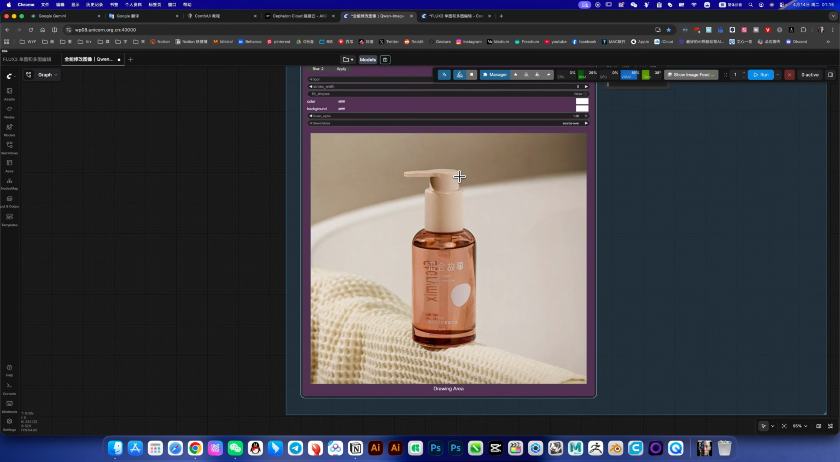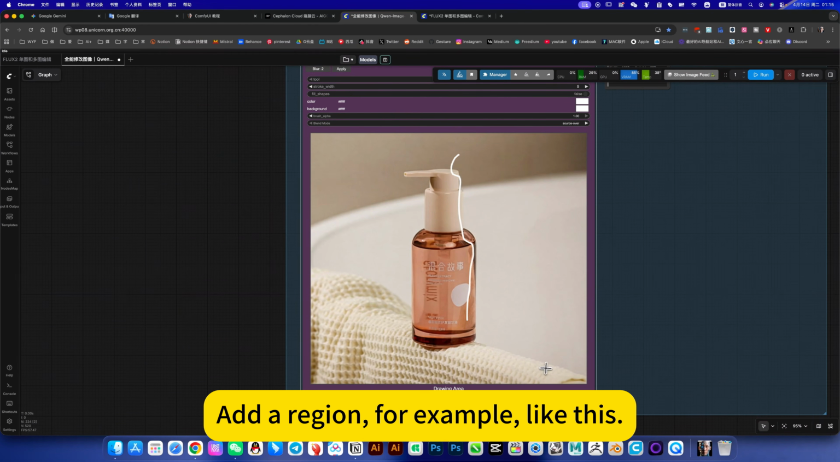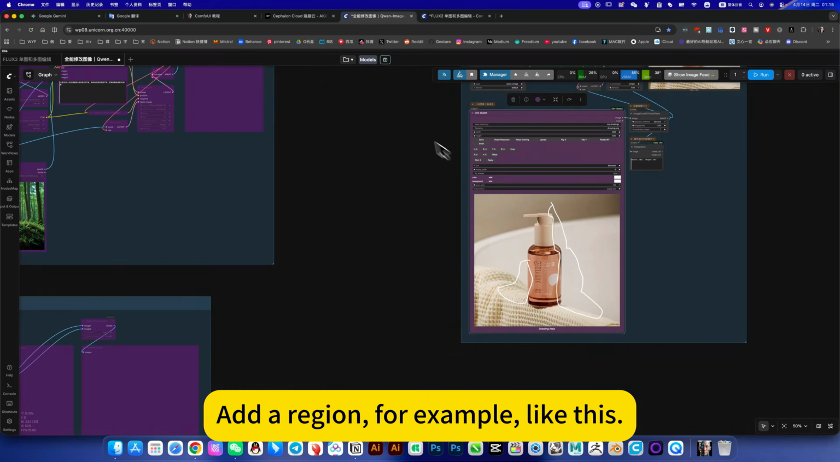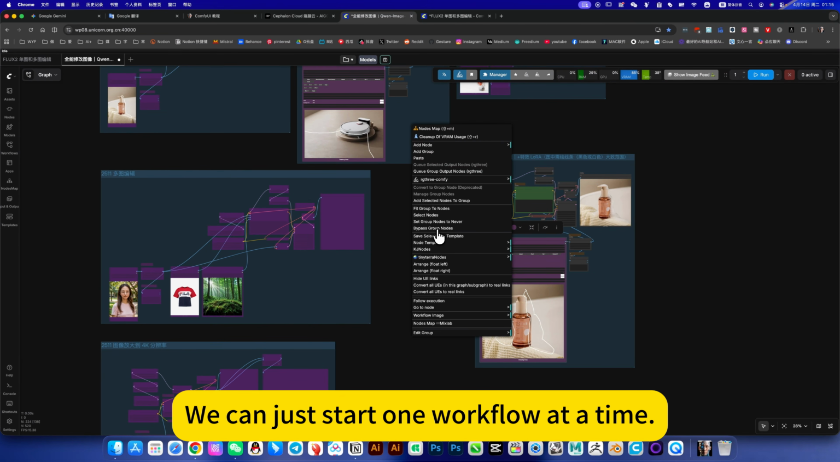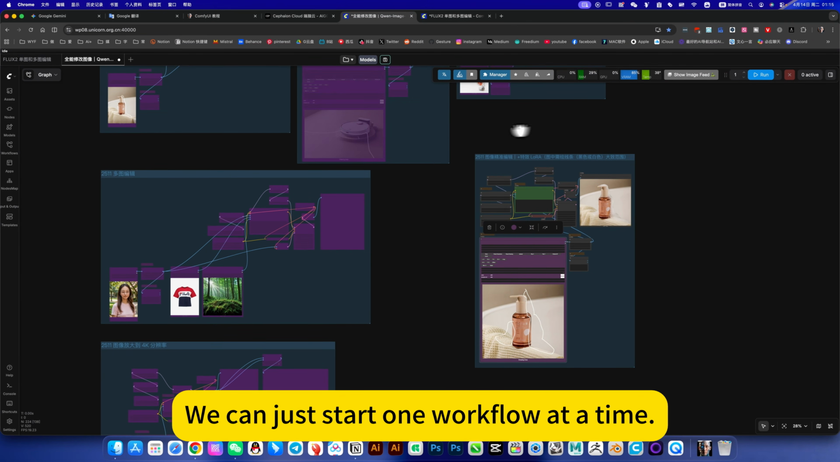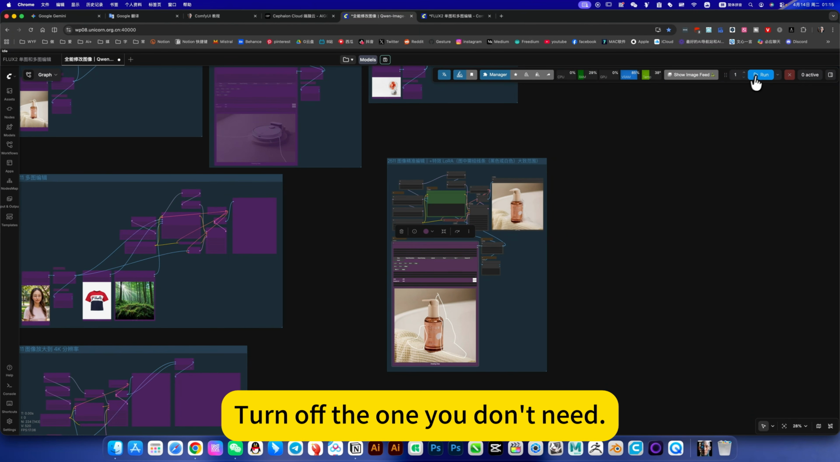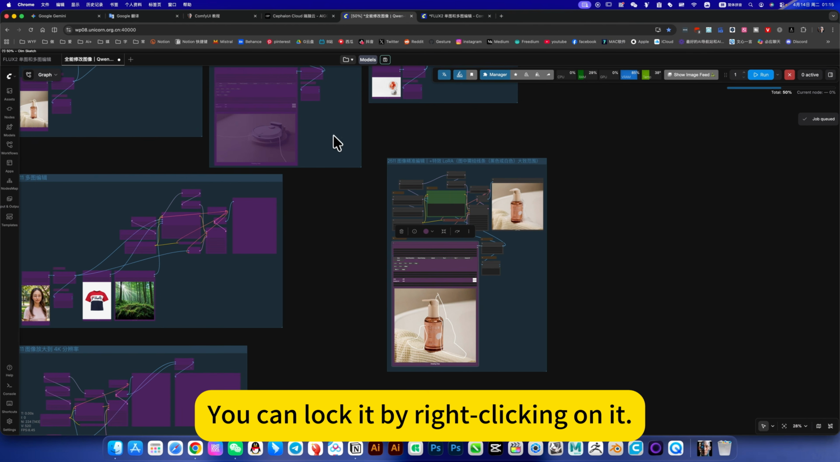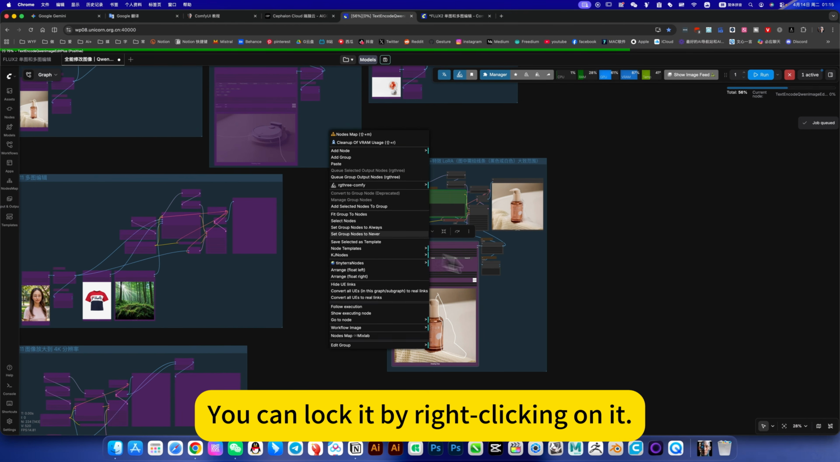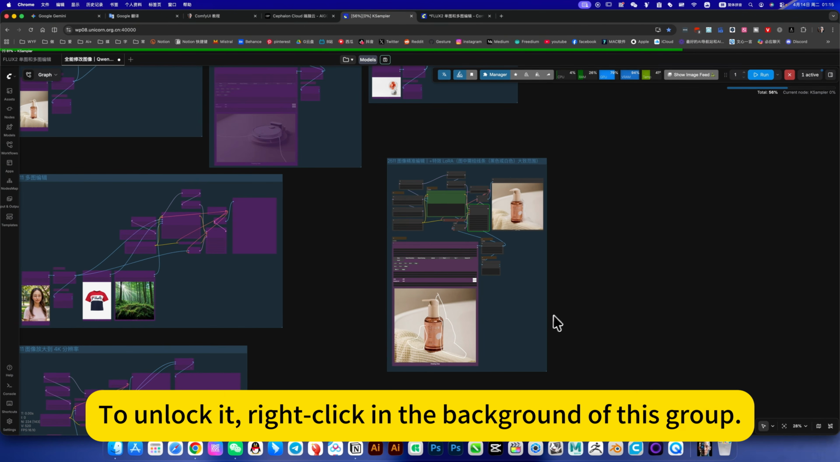Add a region, for example, like this. We can just start one workflow at a time. Turn off the one you don't need. You can lock it by right-clicking on it. To unlock it, right-click in the background of this group.